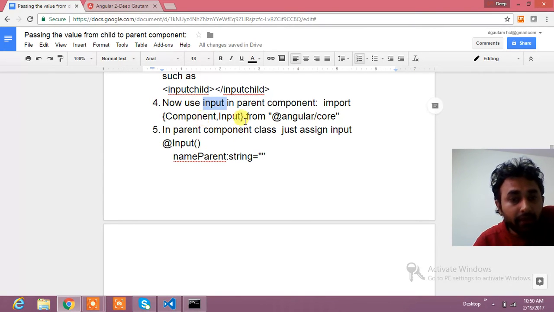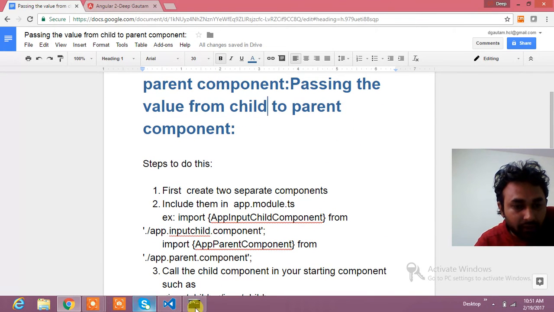So the moment we have imported input, we are free to perform this fifth step, the @Input function, where it will accept the input name parent as a string. As of now it's null. But whatever we pass from the child component in the form of input, it will receive over here. So this is all about the theory which I am talking about here.